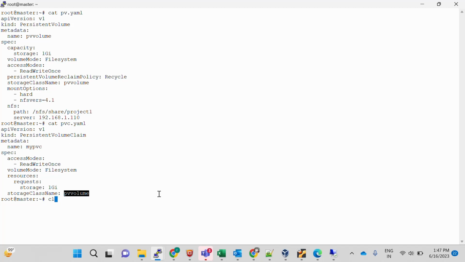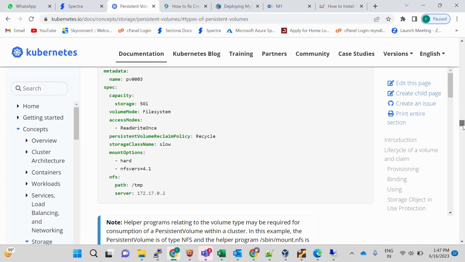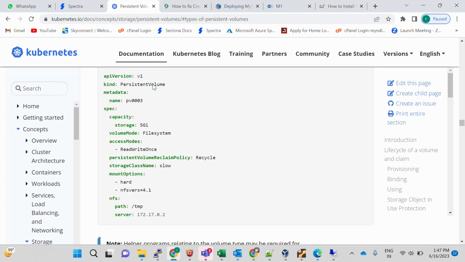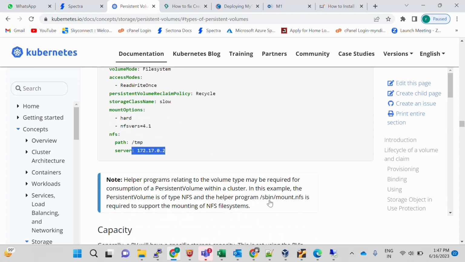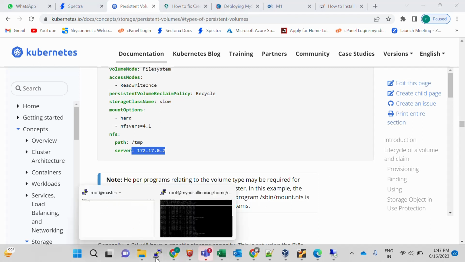So let's first of all create here. See that here in the example, this is the PV, persistent volume name, with 5 GB storage provided. This is the recycle, storage name slow, and this is the NFS version, the same path and NFS version path, and the same here. See that. So let's create the PVC first of all.